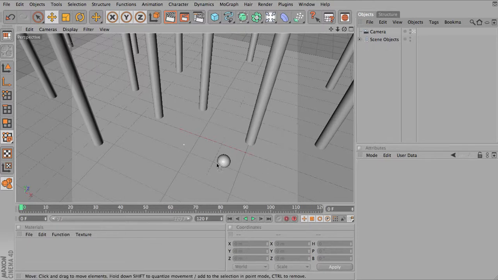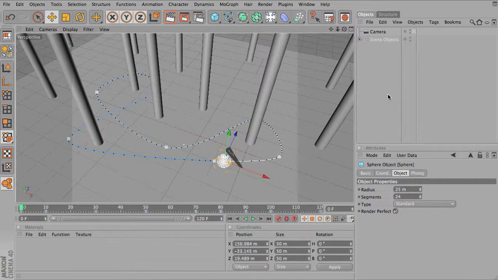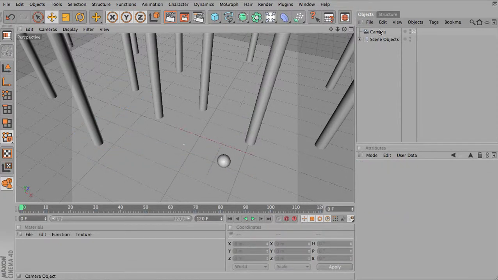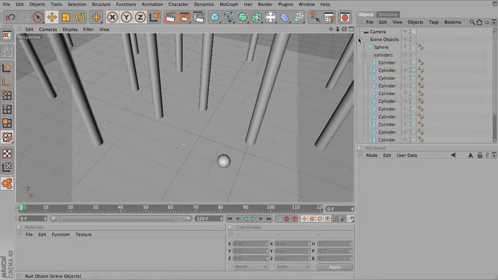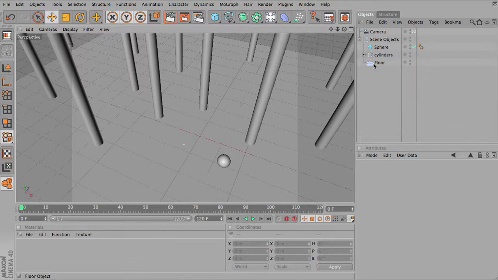You'll notice I've got some objects on here. I have a sphere that's animated on a path. I have a camera, and I have a forest of these cylinders and a floor object. These can all be seen in here. Cylinders, floor, and then the sphere. So if I were to press play, you'll see the sphere just sort of running around these trees here. And it'll loop over and over. 120 frame animation.